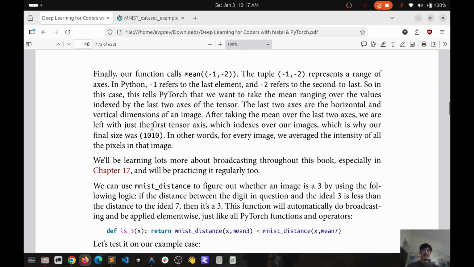Finally, okay, here's the one I was confused about. Finally, our function calls mean over the tuple of -1, -2. The tuple -1, -2 represents a range of axes. In Python, -1 refers to the last element and -2 refers to second to last. So in this case, this tells PyTorch that we want to take the mean ranging over the values indexed by the last two axes in the tensor.